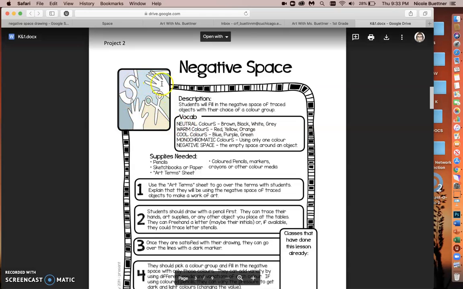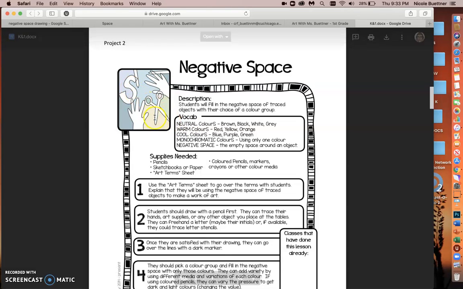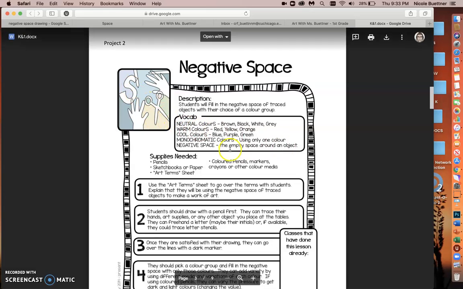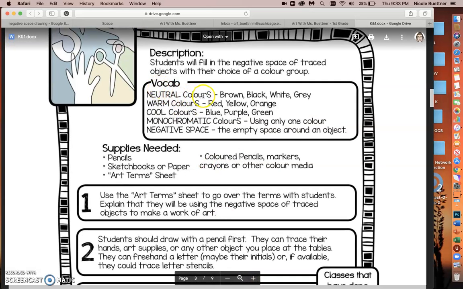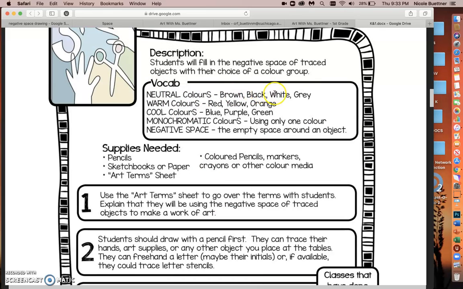And then once you have those objects laid out and traced or drawn, you're going to choose a color scheme. So for color schemes that you can choose from here, you can choose neutral colors. Neutral colors means black, brown, white, and gray. You can choose warm colors. Warm colors are from the rainbow, a little bit more towards things that would remind you of things that are hot, like reds, oranges, and yellows, even pink. Cool colors are things that remind you of things that are a little bit more towards the cold end of the spectrum, like blues, purples, and greens.